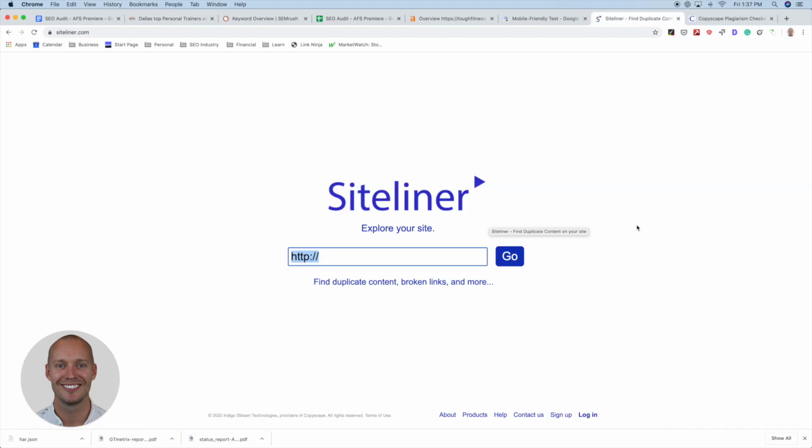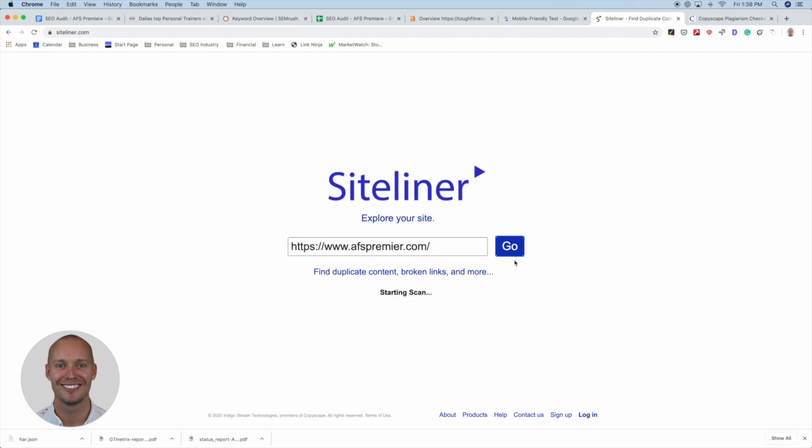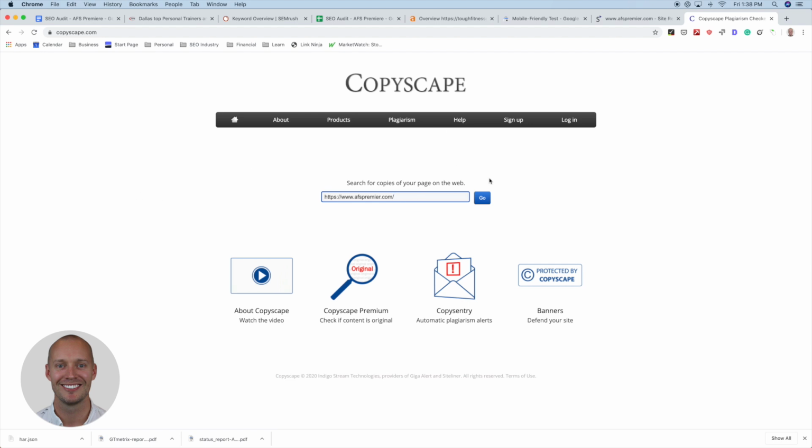So now I'm going to take this domain and run it through SiteLiner because I want to see if there's any duplicate content spread across the website. So we'll go ahead and do that, and we'll see what we're working with. And at the same time, I'm going to run it through Copyscape as well.